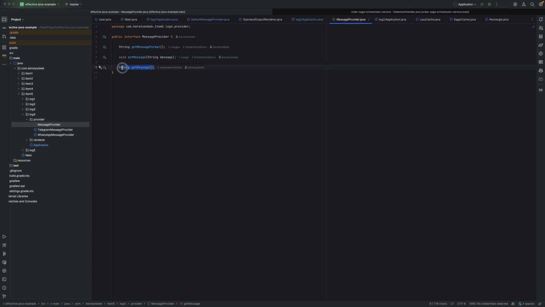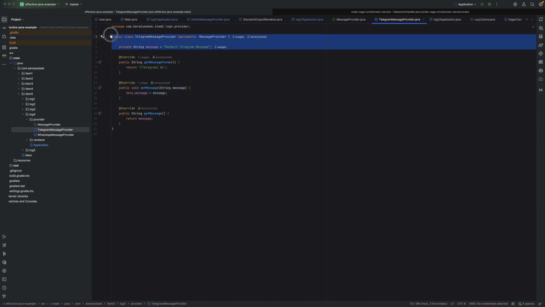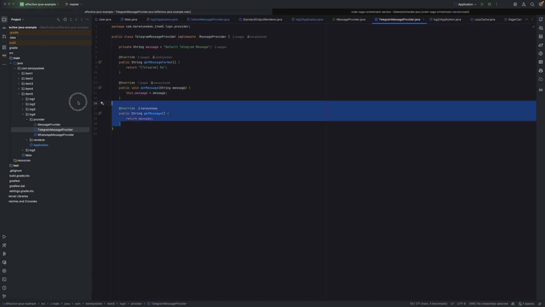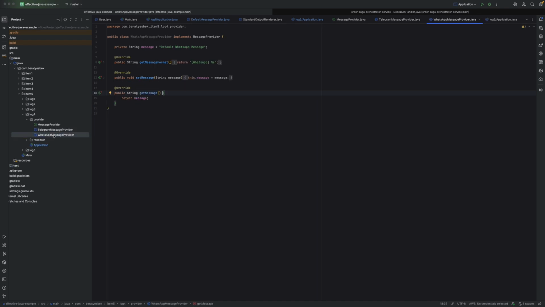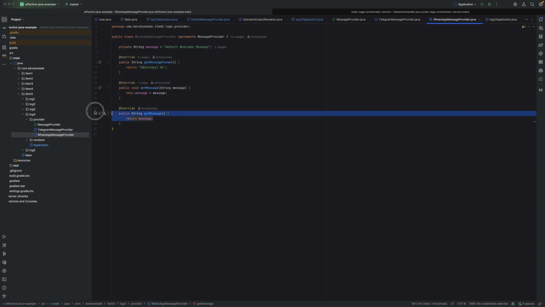And get the message. If you go to the implementation of the message provider, the Telegram message provider implementation has the Telegram format and setting the message, it also has a default message, and it has the get message function. If you go to the WhatsApp message provider, it has its own format, it has the default message, and it has the get message function, because both are implemented by the message provider.